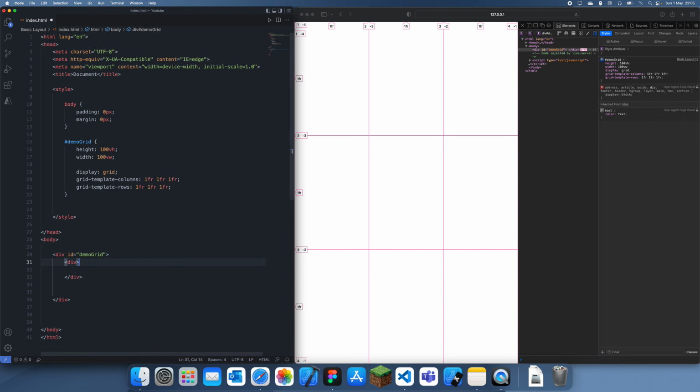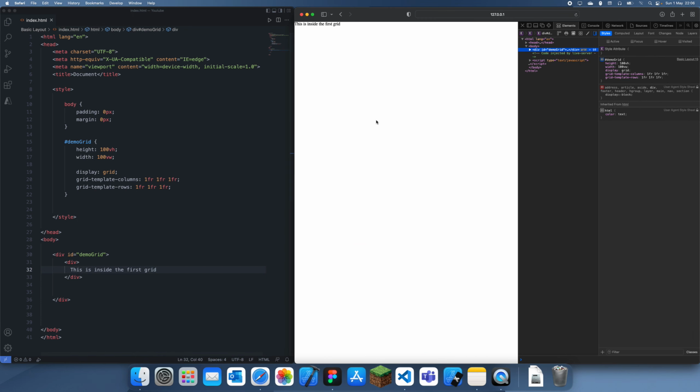So let's say this was our first division. Since this is the first grid we put, it's going to be in this row, and it goes rows first and then goes down the columns. So this one, 1, 2, 3, 4, 5, 6, 7, 8, 9, and then let's just say this is inside the first grid, and if we show the grid again, you should be able to see that.